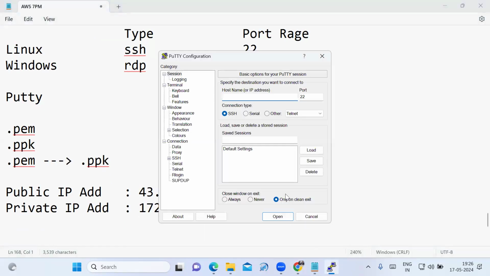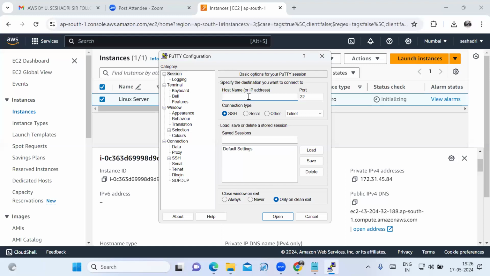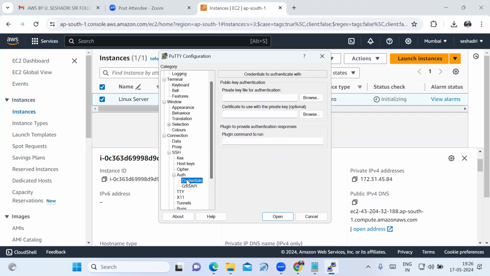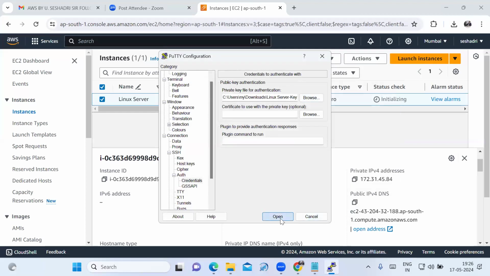Now we have to open PuTTY and enter the public IPv4 of the Linux machine, the host name or the IP address. Here on the left side, under SSH, there is Auth, which means authentication. I have to select the credential. Here we have to browse to your PPK file, the private key file for authentication purposes. Where is your PPK file? In downloads. Select your PPK file, that is the Linux server key. Click on open.